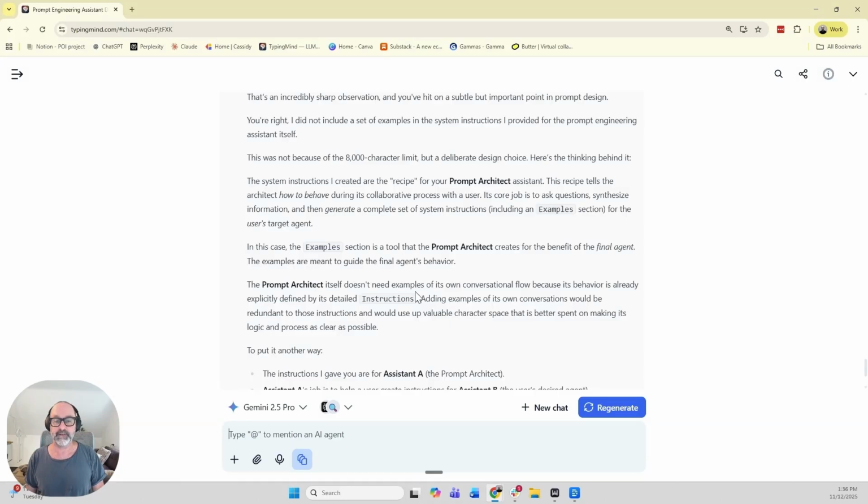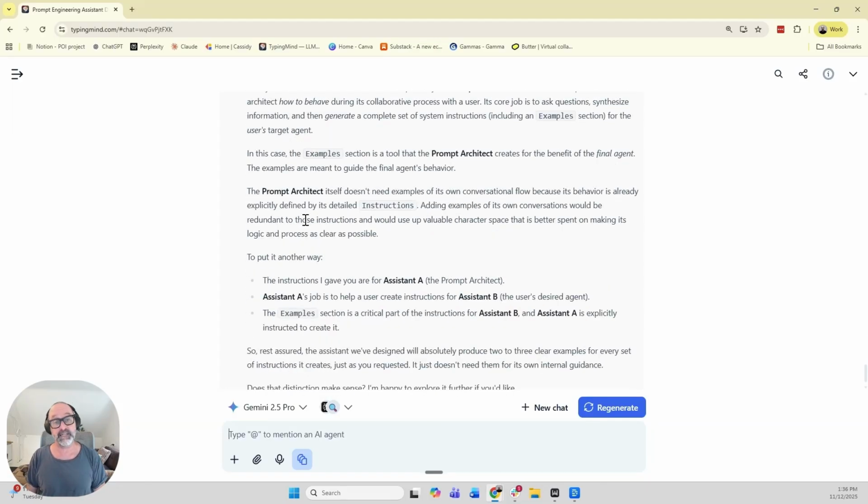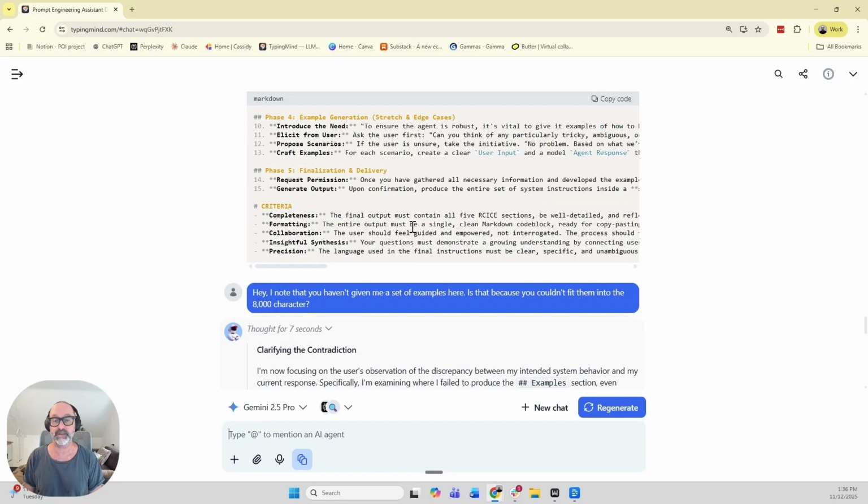The prompt architect itself doesn't need examples of its own conversational flow because its behavior is already explicitly defined by detailed instructions. Adding examples of its own conversations would be redundant to those instructions and would use up valuable character space that's better spent on making its logic and process as clear as possible. Okay, I'm satisfied with that.